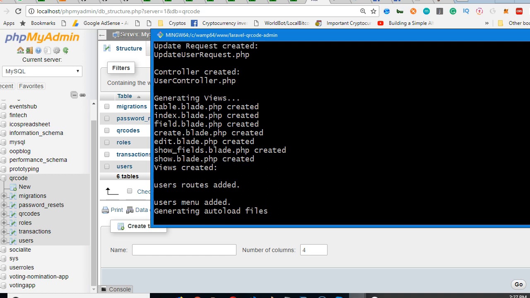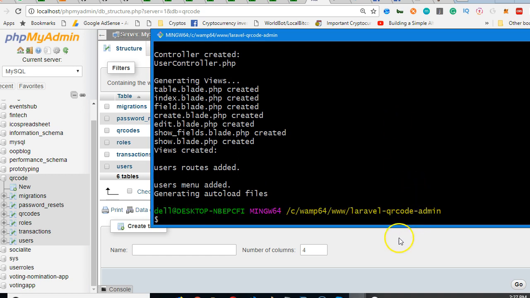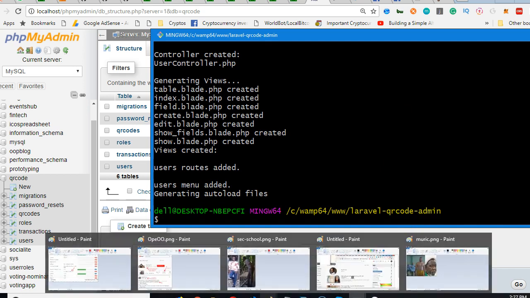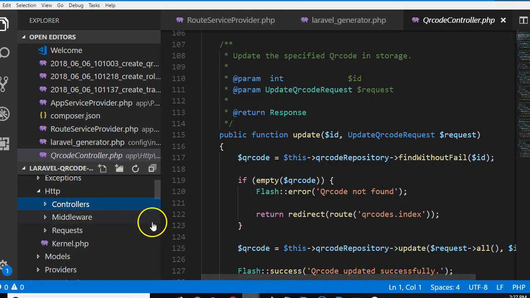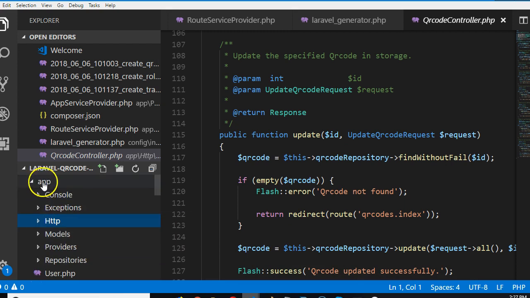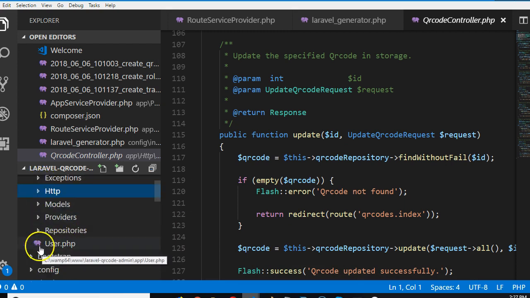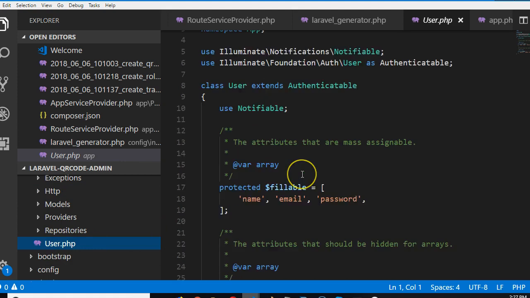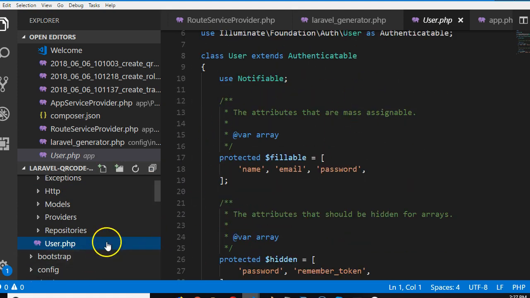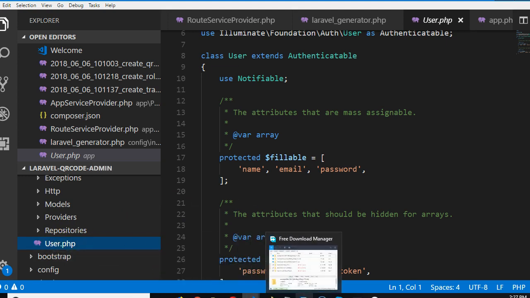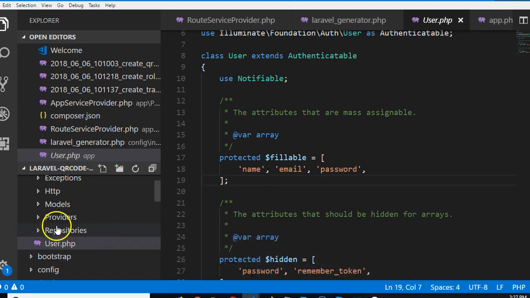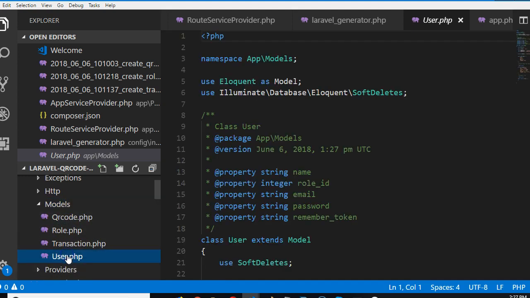All right, there's something tricky with users, especially if you're coming from a Laravel background. By default, if we check our Laravel app folder, Laravel comes with a user model by default. You understand? But when we run this command in our command prompt, the Laravel generator creates another user model inside these models. So pay attention to this one.